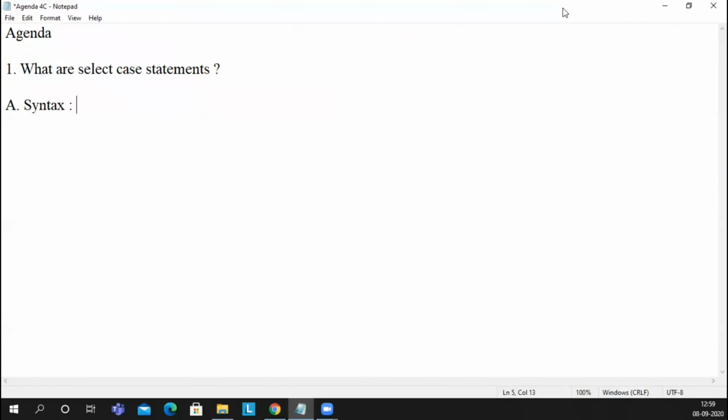Now let us go to the syntax, how it looks. Select case. Here we have to pass an expression. This expression can be passed dynamically, or it can be hard coded in the program. This expression will activate the case which we want to execute.